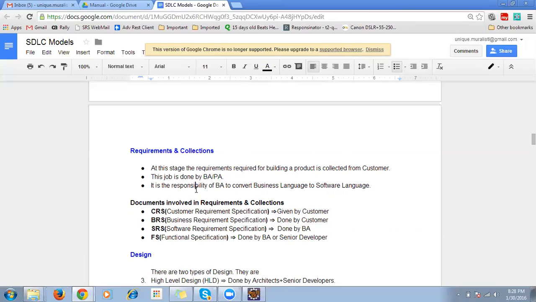Then what are the documents involved in requirement collection? CRS, customer requirement specification, given by the customer. Business requirement specification, BRS, is not always done by the customer. Sometimes, if the customer doesn't have any knowledge about the software side, it is done with the help of the product analyst or the business analyst. Next, SRS, software requirement specification. CRS and BRS are of the same type, understanding the business only. SRS and FS, functional specification, are done by the BA or the senior developers.